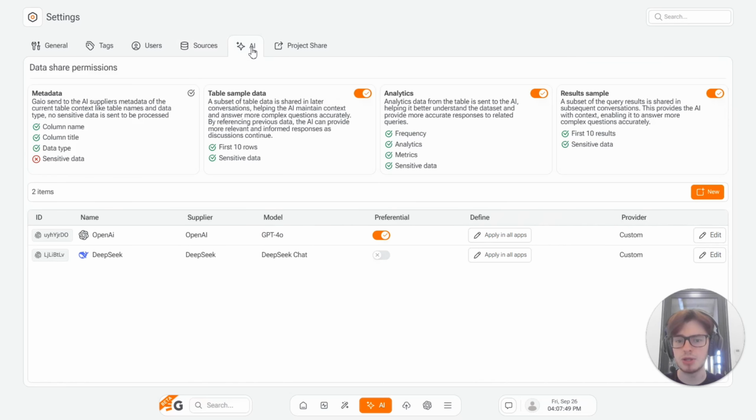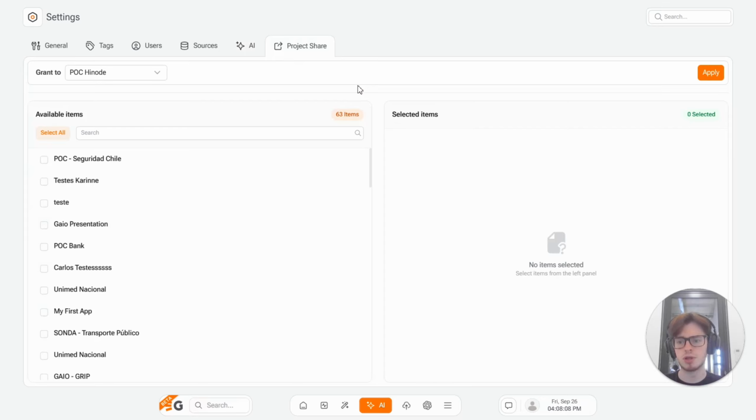Here we have our AI menu, so you're able to integrate any AI that you like using. Maybe you like DeepSeek or Grok more than ChatGPT. You have the ability to implement those instead. And finally, the project share. So we have projects within Gaio, and basically this allows you to share tables and data and information between your projects, which I can get into a little bit later.